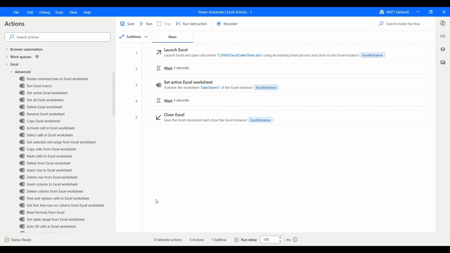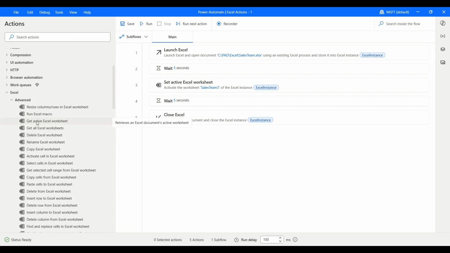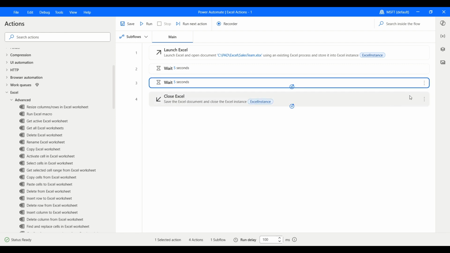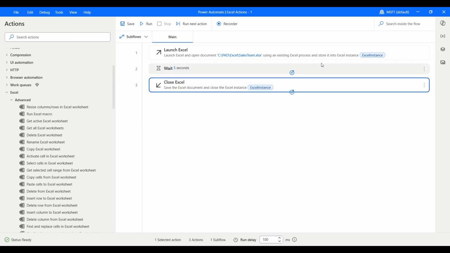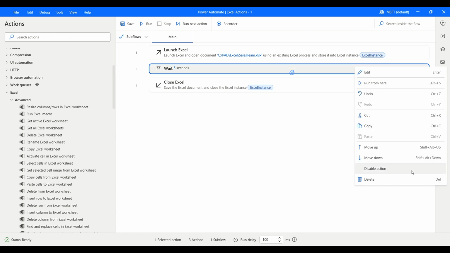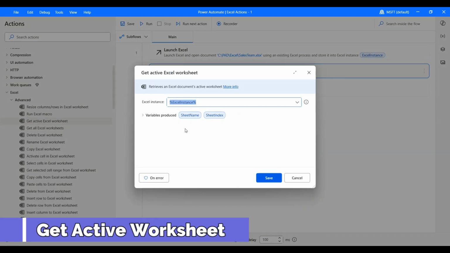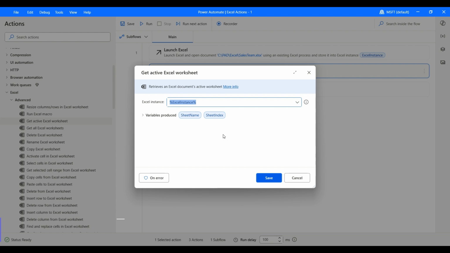Now let's go ahead and drag and drop Get Active Worksheet. So you can see we have a Get Active Excel Worksheet. In this case, let's go and delete all these actions. We don't need this, we don't need this. We also don't need the wait. Let's delete and let's drag and drop Get an Active Worksheet. And we will get the sheet name and the sheet index.